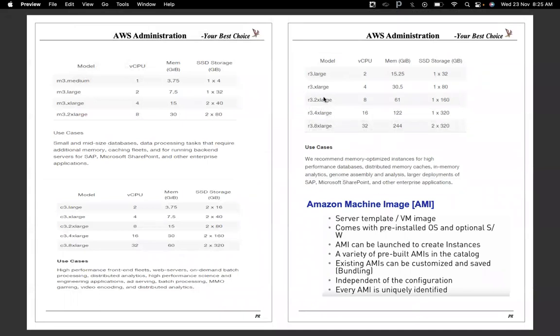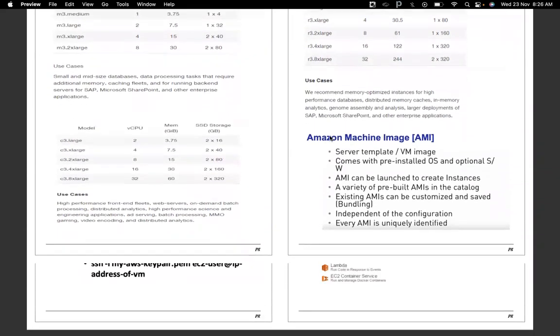Something like R3 large, R3 xlarge, R3 2xlarge, R3 4xlarge, R3 8xlarge. Use case: we recommend memory optimized instances for high performance databases, distributed memory caches, in-memory analytics, genome assembly analytics, and larger deployments of SAP, Microsoft SharePoint, and other enterprise applications. They are using R3 xlarge, R3 8xlarge.